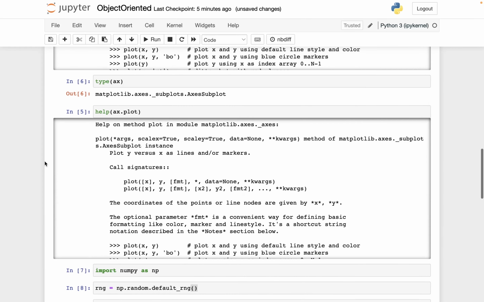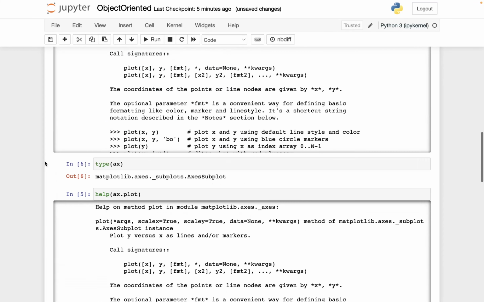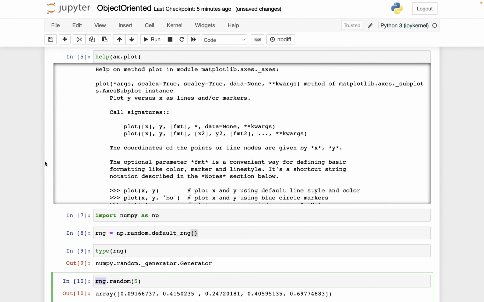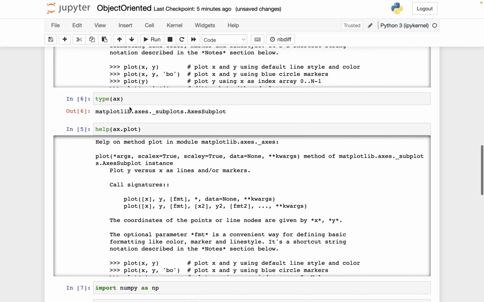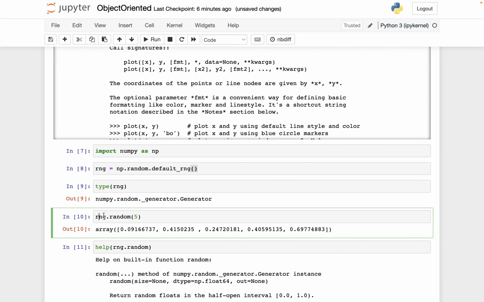So those are 2 examples we've seen in class of using the object-oriented way of doing things. This ax.plot, in that case, the ax was the object, or this rng.random. In this case, the generator, this rng, was the object. Okay, we will see an example of how using the object-oriented approach, how that can really simplify things in the next video.